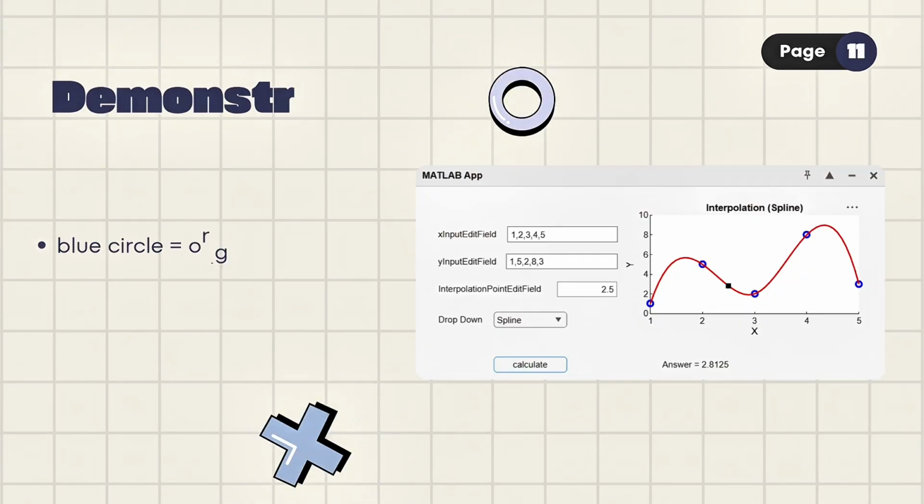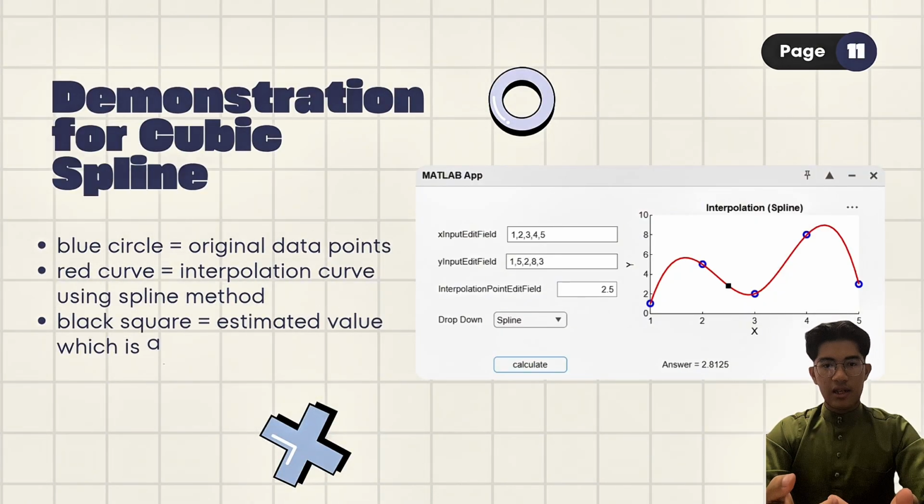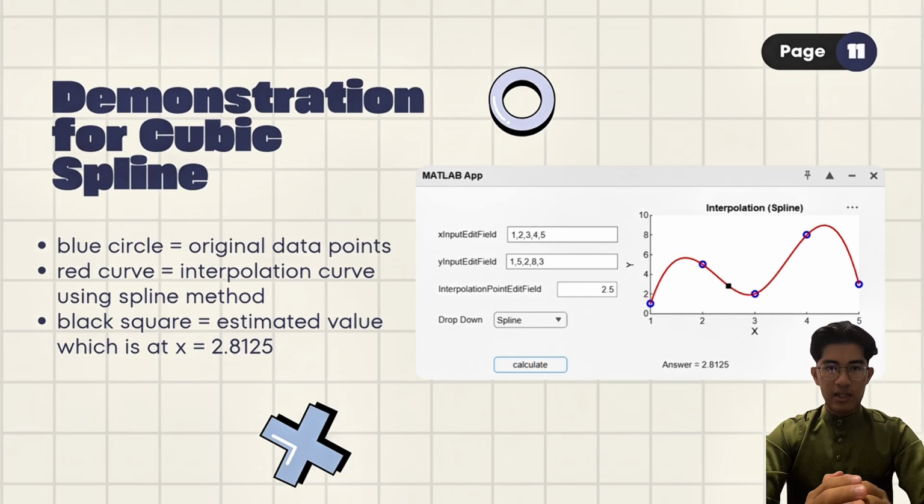Next, we go to the cubic spline demonstration. Unlike Newton and Lagrange interpolation, cubic spline does not use a single polynomial across the entire interval. Instead, cubic spline constructs several cubic polynomials between consecutive data points and joins them smoothly together. As we can see from the cubic spline graph, the curve is generally smoother than the Newton interpolation curve. This smoothness occurs because the first and second derivatives are continuous at every joining point, creating a natural-looking curve.